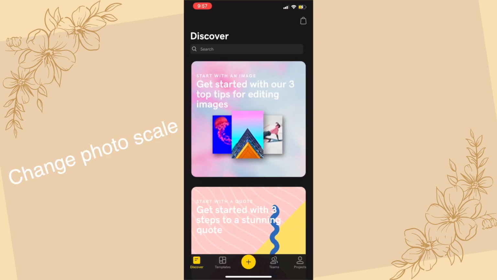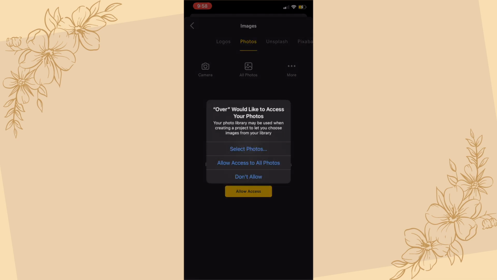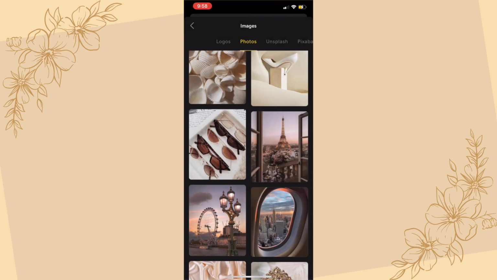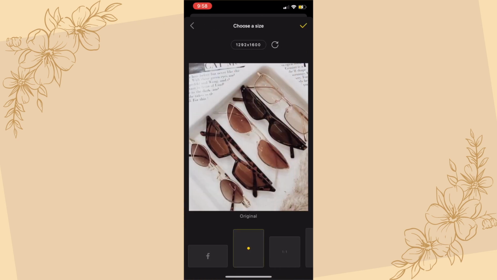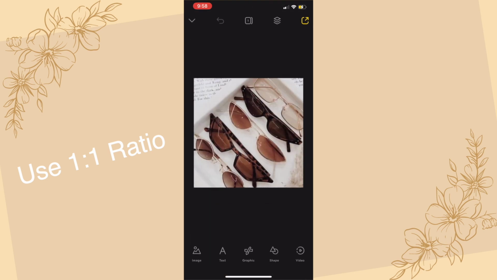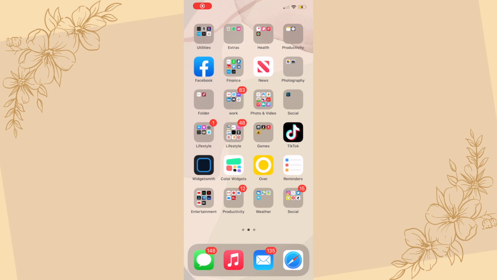So now I'm going to go to this app. It's called Over. And I'm going to click on the image background right there, and find an image that I want to use for the first app. As you can see, I went with these little sunglasses. And I'm going to go to the 1:1 ratio, which is basically just a square. And then I'm just going to save that to my phone. And I'm going to repeat this process for almost all of the photos.